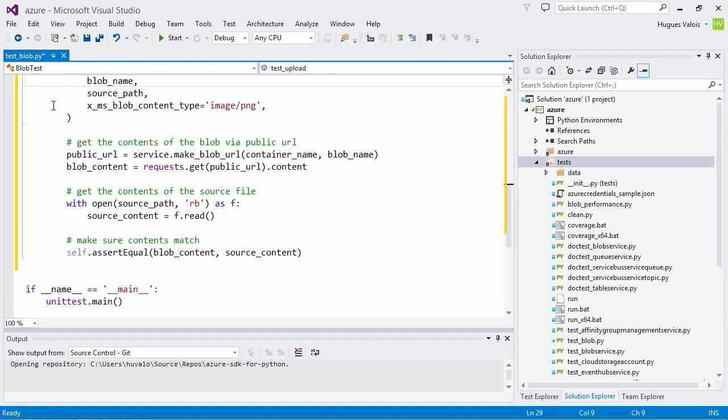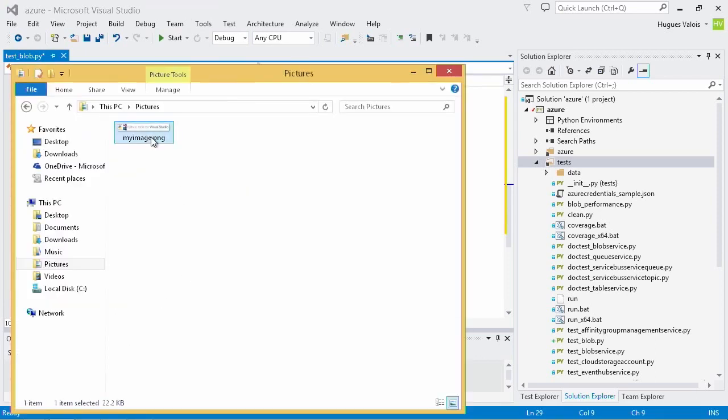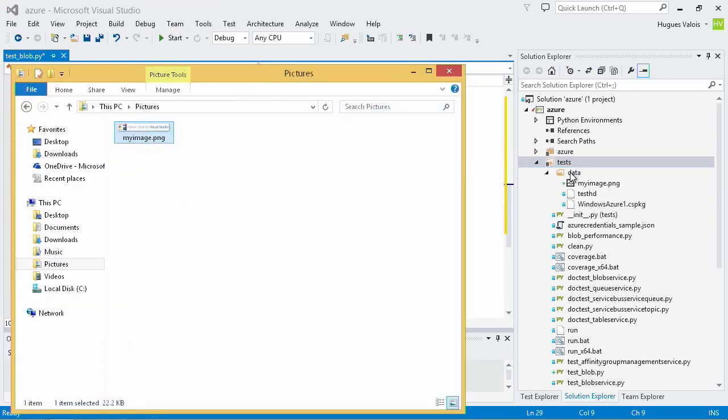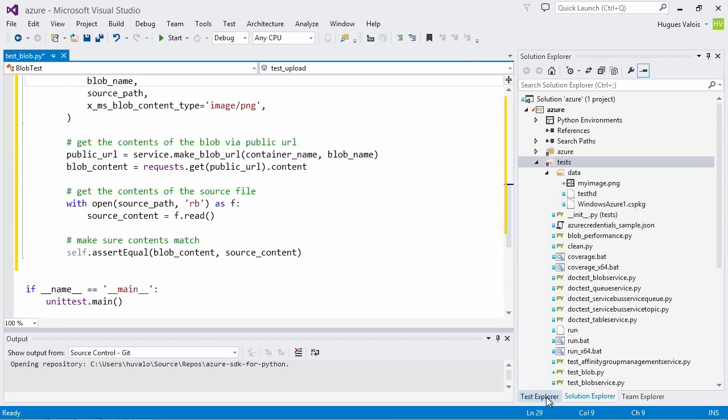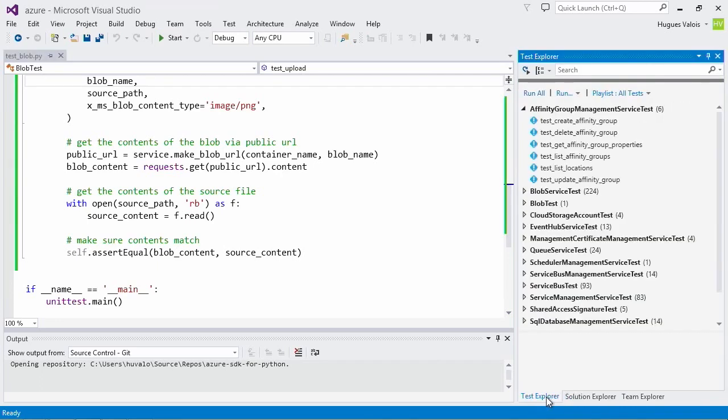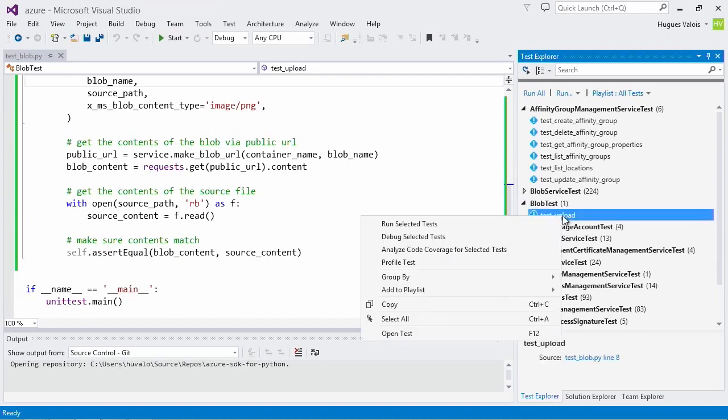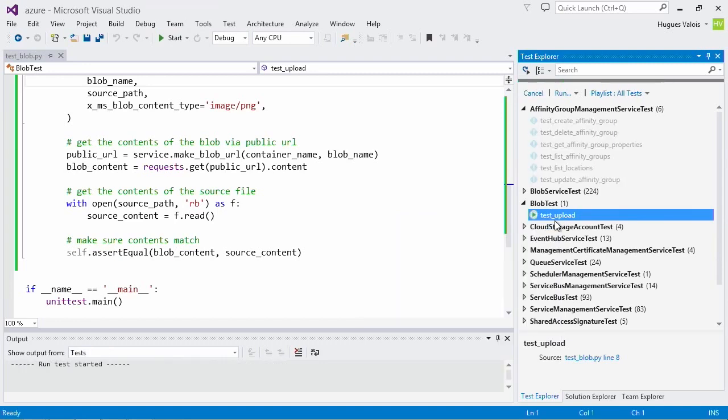To run this, we're going to need a file named myimage.png in the data folder, so let's add one to the project by dragging it from Windows Explorer. Let's switch to Test Explorer, which will discover all the tests in our solution. Select the test, blob test upload. We'll say run selected test. And the test passes. Great.